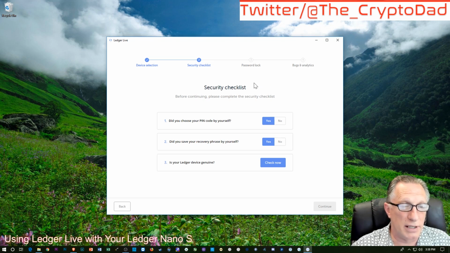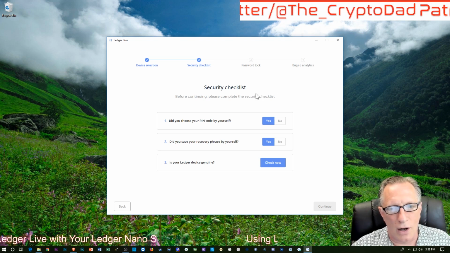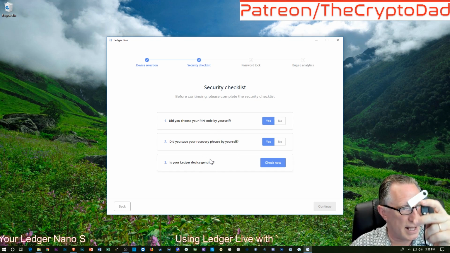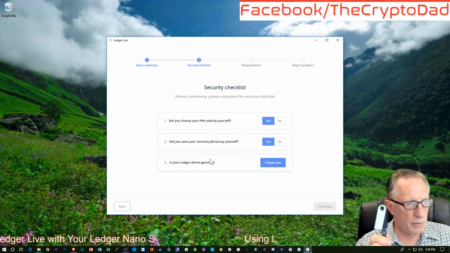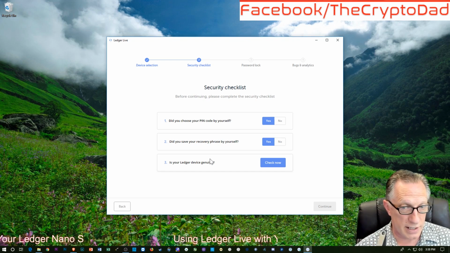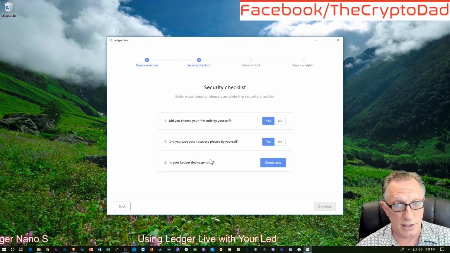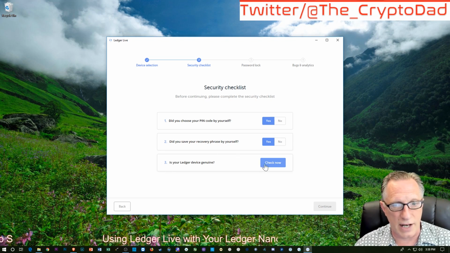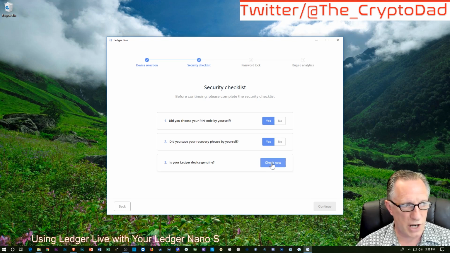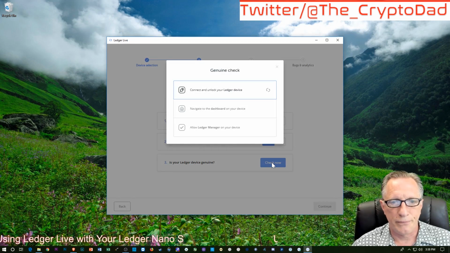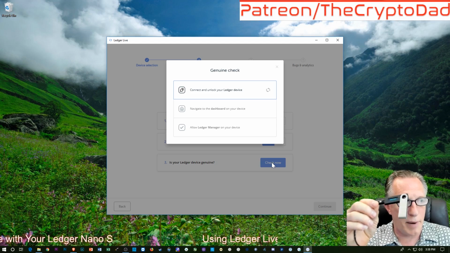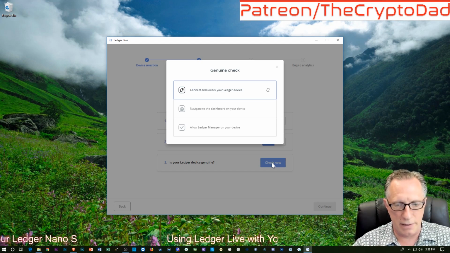It's a liability, okay? So all of these things, and is your device genuine? They have firmware on this Ledger that will validate whether it is a genuine device, and so I'm assuming they can run that check from this piece of software. So I'm going to choose check now, and it wants me to connect and unlock, so I'm going to put in my PIN now.